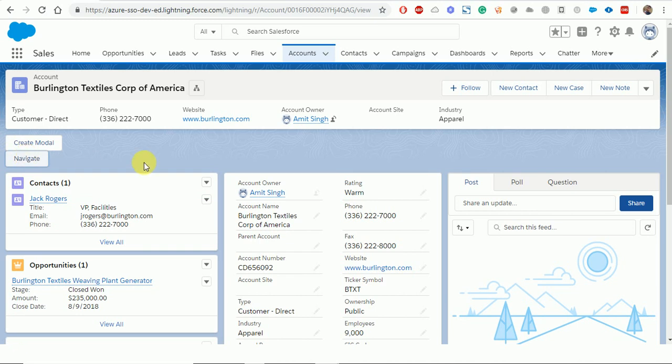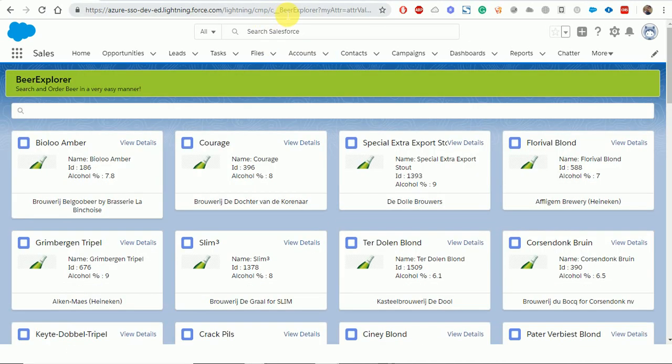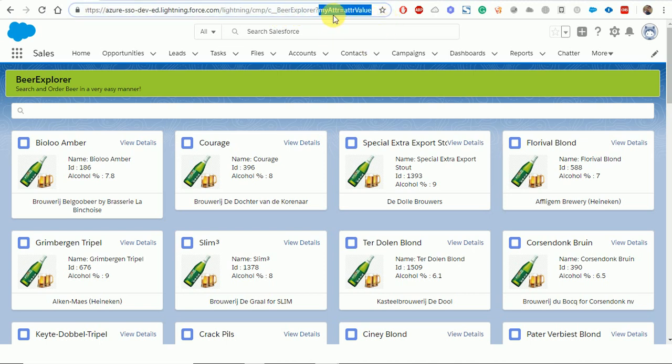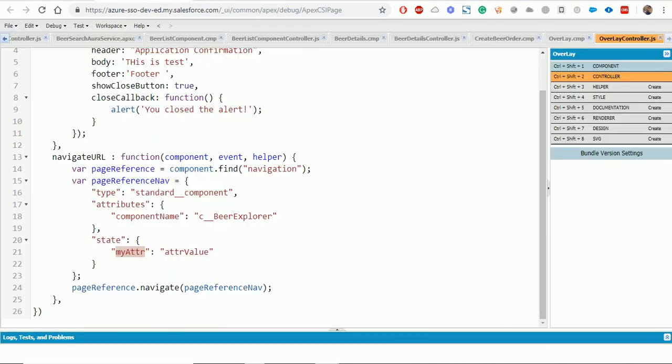Now click on navigate. It will take you to the component, that is BeerExplorer, and you can also see the value of myAttribute here in this component. So you can see that we are able to navigate to the custom component as well, and this is because of the interface that we implemented on the BeerExplorer component.